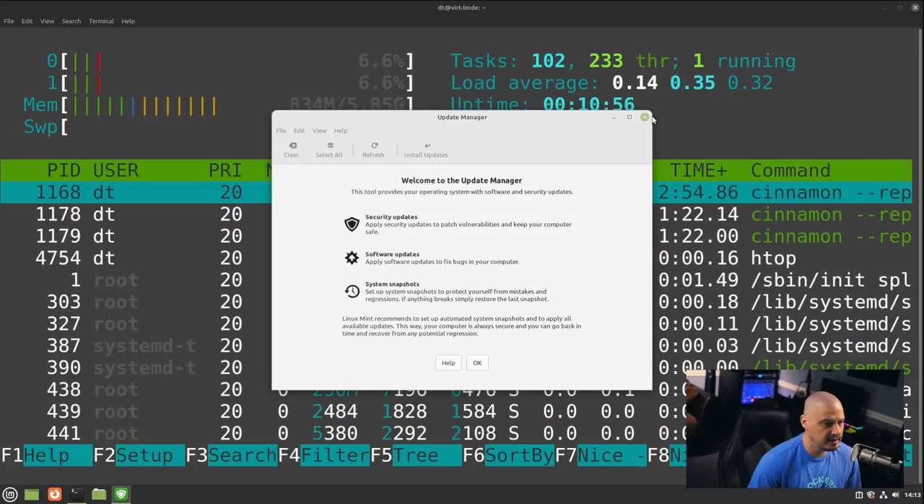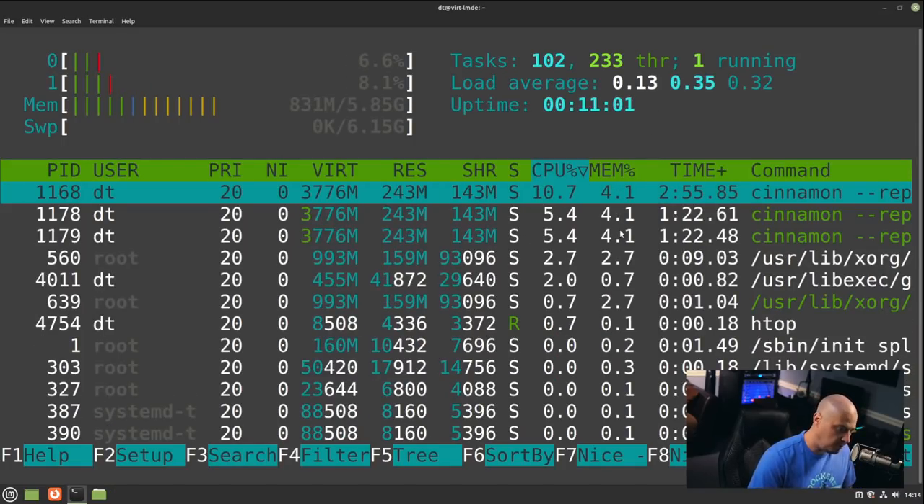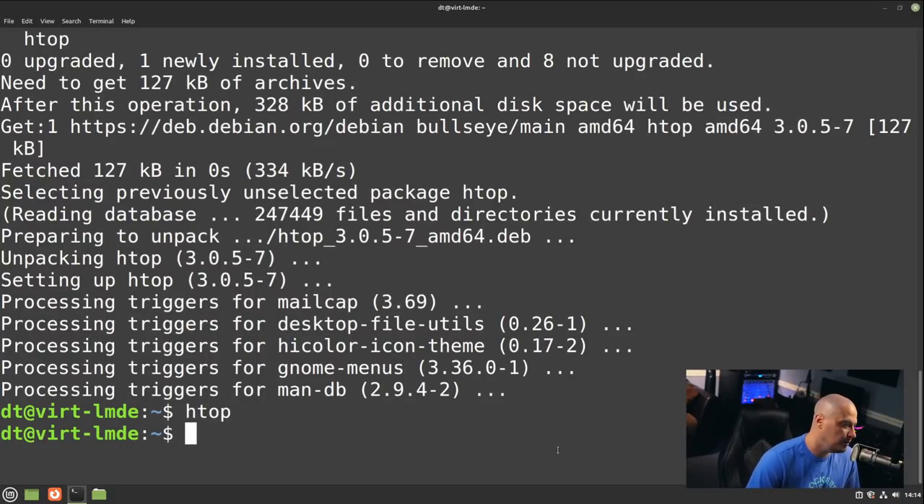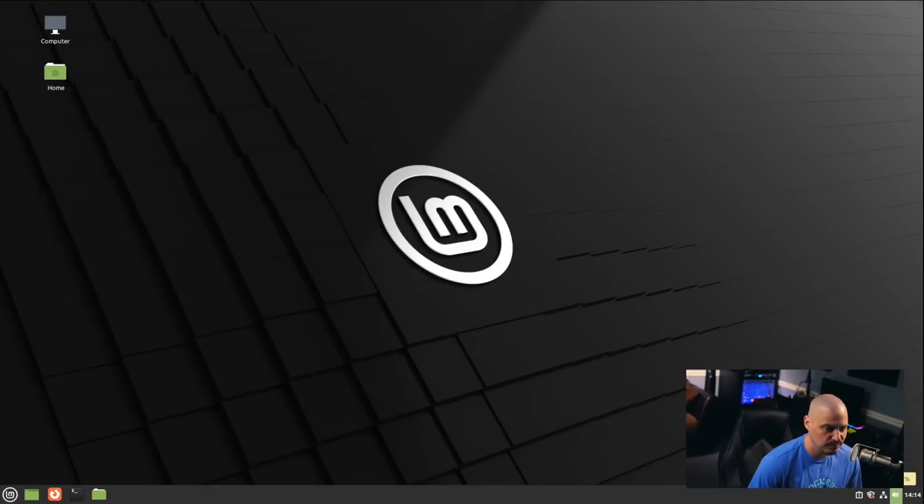Cinnamon is not the lightest desktop environment, but it's not the heaviest either. That window that just popped up was to let me know that there are updates available, because I ran the sudo apt update in the terminal, but I didn't do the sudo apt upgrade part because I canceled it. Then we get the graphical tool coming up saying, hey, there's an update available. You need to update some packages. So yeah, I close that terminal.